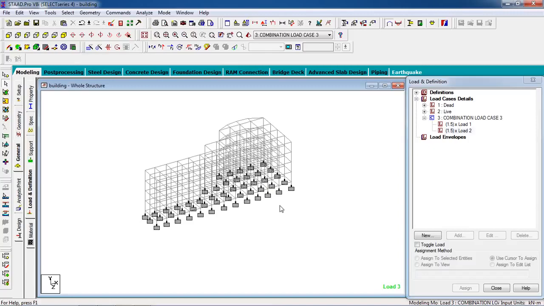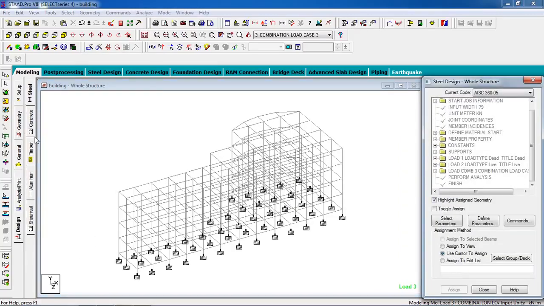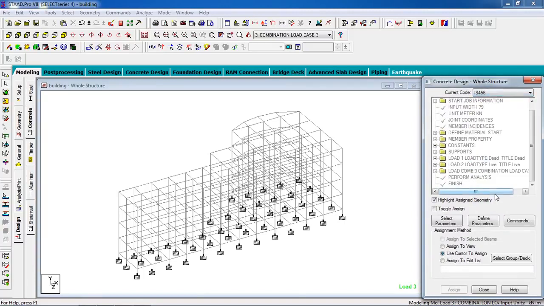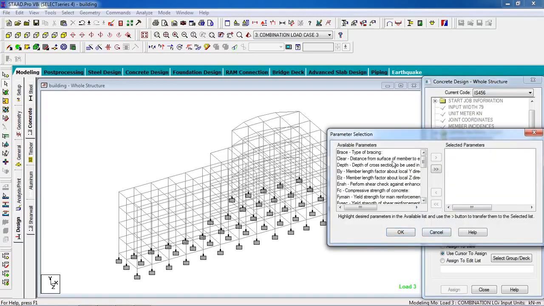For design, go to design, go to concrete, select your code. I'm going to select IS 456. Now go to select parameters. I'm going to select clear distance, compressive strength, yield strength, and maximum percentage of longitudinal reinforcement allowed. Now this is new, so watch it carefully. Okay, now select this and select OK.